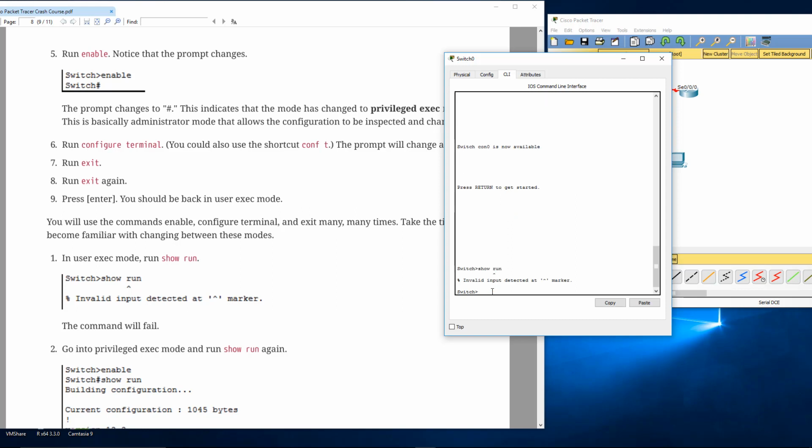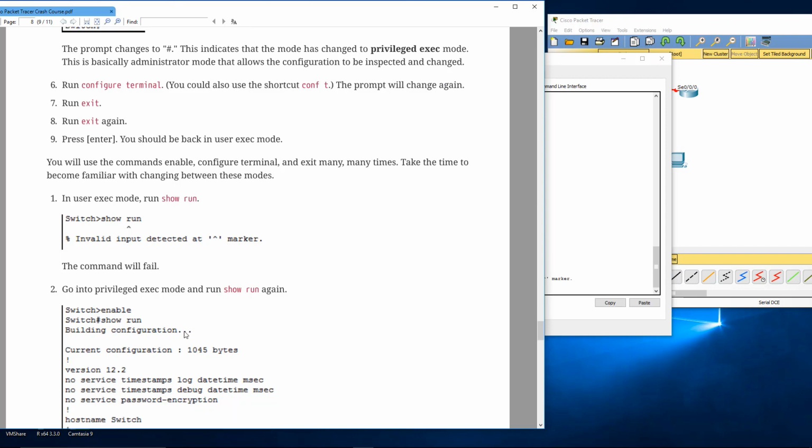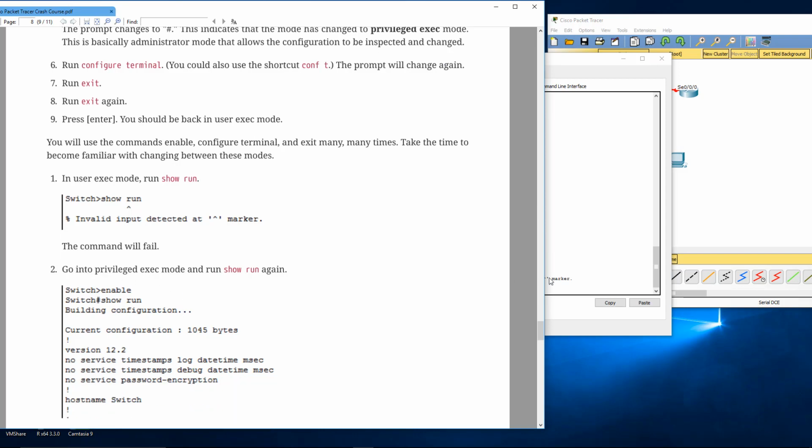I'm going to hit enter. It says invalid input detected at the marker. Well, that's no good, right? If we want to see the configuration, we need to run that command. The problem is this is a perfectly valid command, but we're running it in the wrong mode. So I'm going to go back into privileged exec mode again.